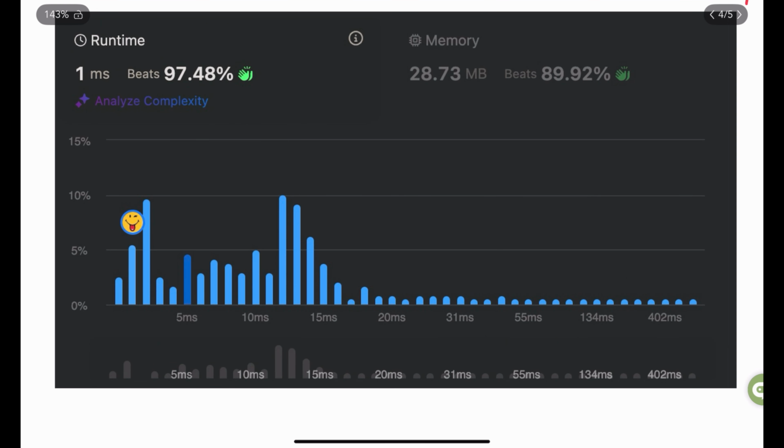This code, when submitted on LeetCode, beats nearly 98% of the submissions in terms of runtime and 90% in terms of memory.